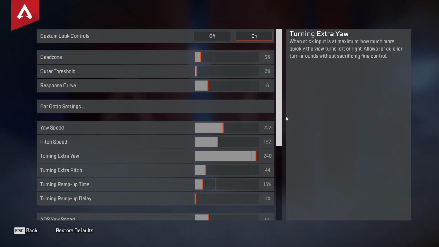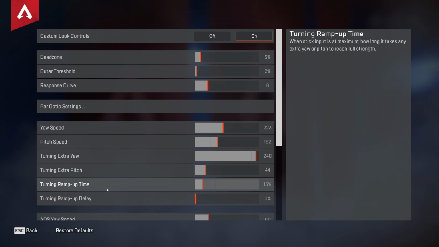We're going to hop into each of these settings and just break them down one at a time. Most of them are pretty straightforward. There are a couple of settings you'll see here that aren't on the normal settings, like turning extra yaw and pitch and ramp up time and ramp up delay.